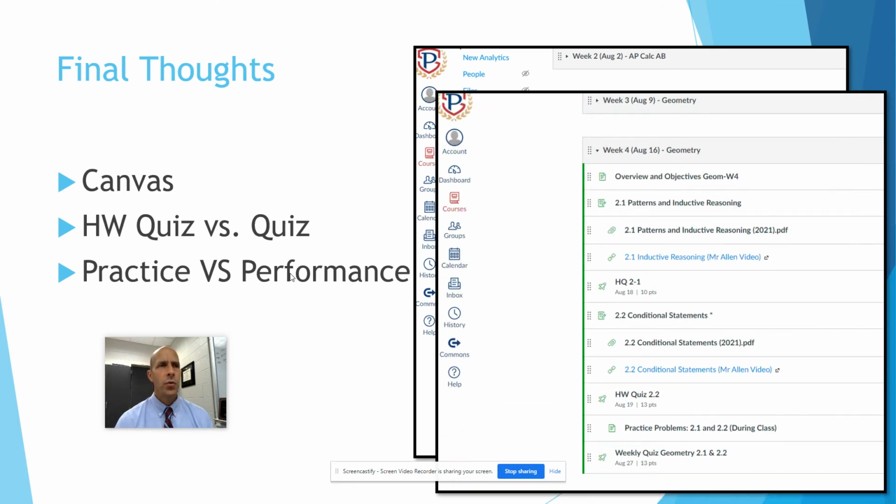Now here's a module from my geometry class. You'll see it's very similar. So on Monday we did section 2.1. I posted the notes and the video. This is where they can find the homework problems that they need to work on. Now then at the end of each section in this course, instead of having them come in and do the quizzes on paper and pencil, they're just doing a homework quiz right here online.